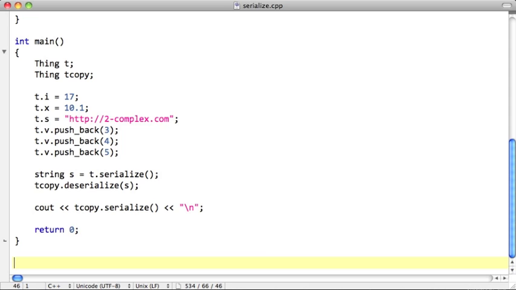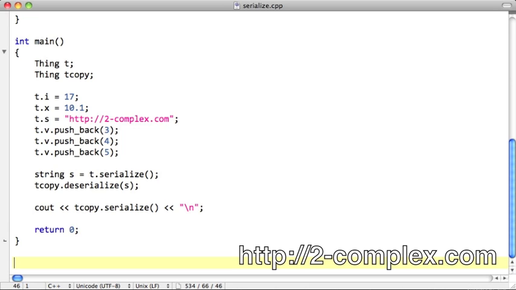That's how the class Serializable works. If you go to 2complex.com, you can find more information about what this class can do, and you can find links to more videos like this one that'll help you get started making your game.